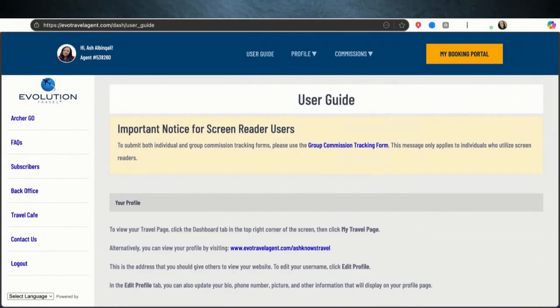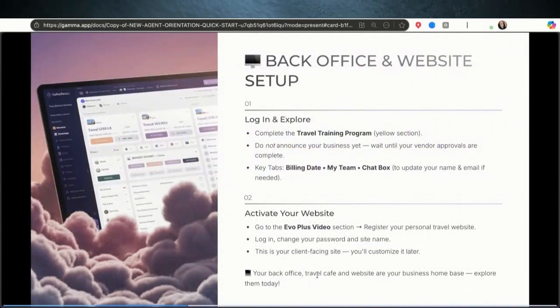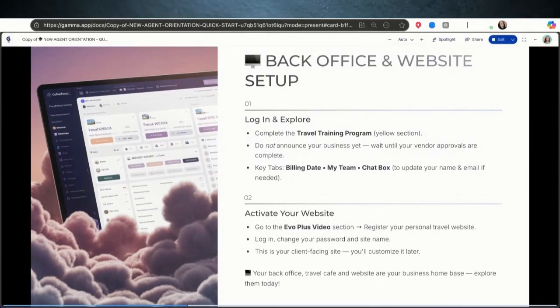And then Archer Travel is the travel cafe, which we'll get to later on. So those are the three websites that you will use, okay? And I have that listed for you right here. Back office, travel cafe, website. All right, this is your home base. So play around with these as you explore and dive in. Those are the websites you want to check out.